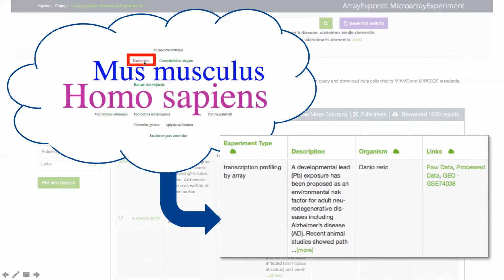So for example, Alzheimer's disease, well, I didn't know that zebrafish had some data related to Alzheimer's disease, but when you click on that, you'll actually be returned records from ArrayExpress with Danio as the organism, and yet there is a lead exposure protocol which does have some linkage to Alzheimer's disease in terms of this being a model organism for that. And again, this is one way that we can look at the data.